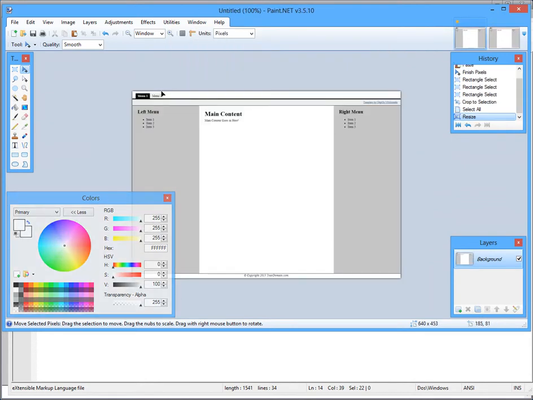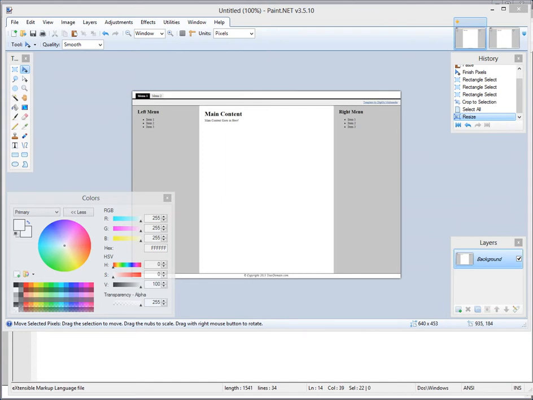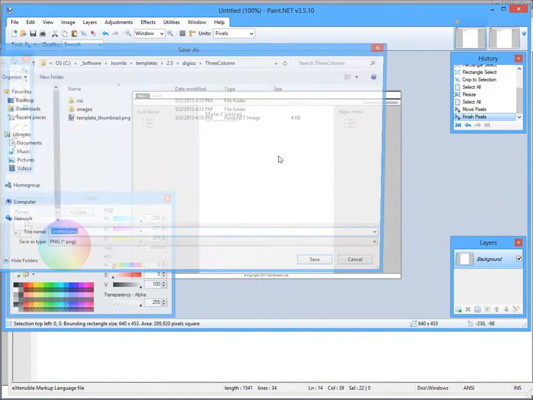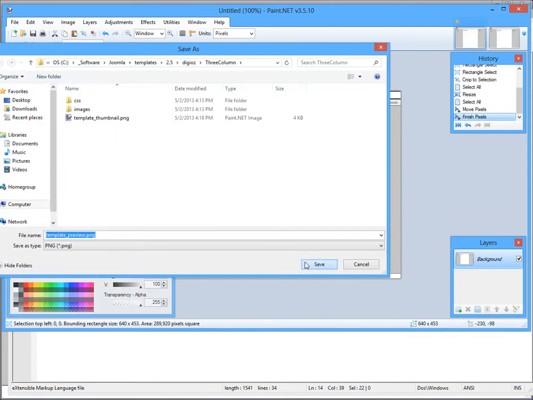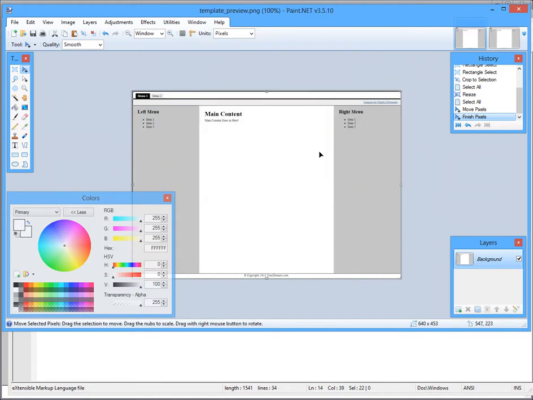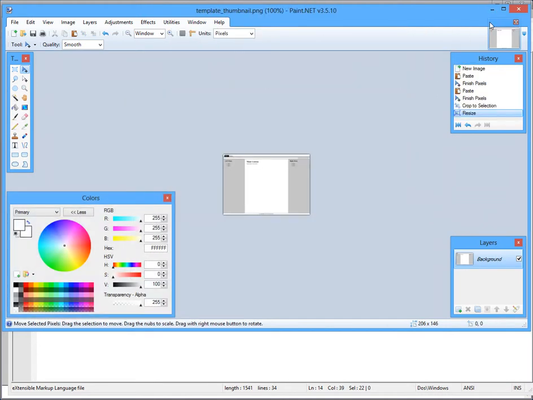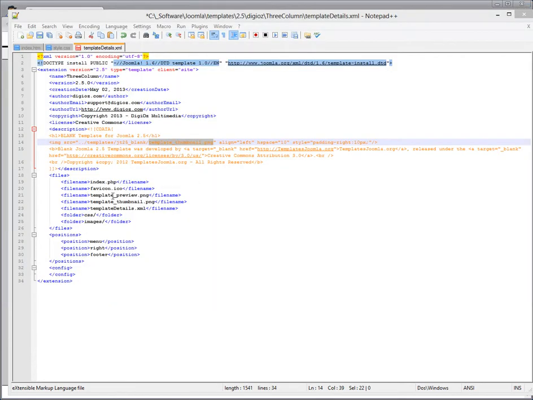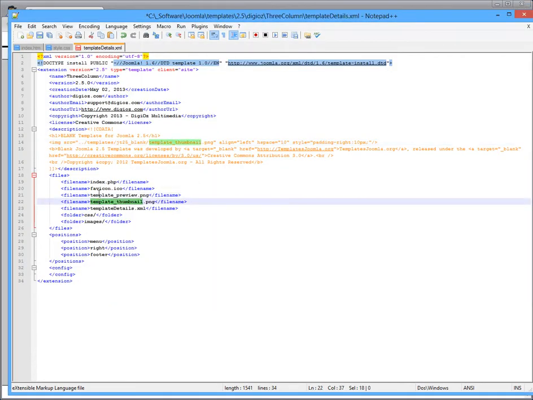And there's another image here which is slightly bigger. This is what people see when they click on the thumbnail. And I will call this template preview.png. Okay, so we got our two images here now, which will take care of these guys here. And we have the favorite icon, the index file, the CSS and images folder.